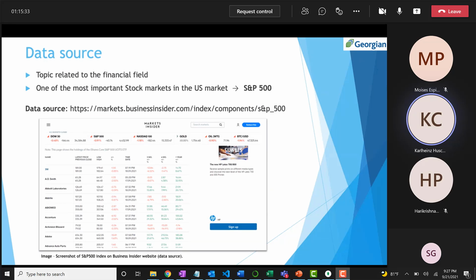So the data source that we selected, we selected this one because it's related to the financial field, and all of us are interested in this field. And we are going to talk about stocks of companies of the S&P 500 index. This is an index that groups 500 stocks of the US market. And we selected this stock market because this is one of the most important stock markets in the US. You can see in this slide the URL that we are using, and the image shows the website where we scraped data.